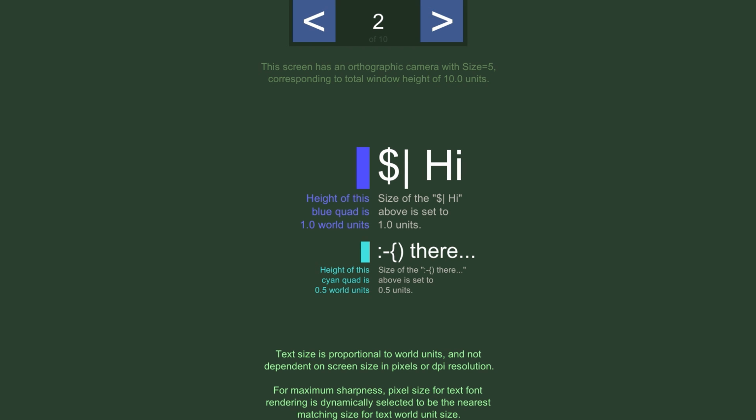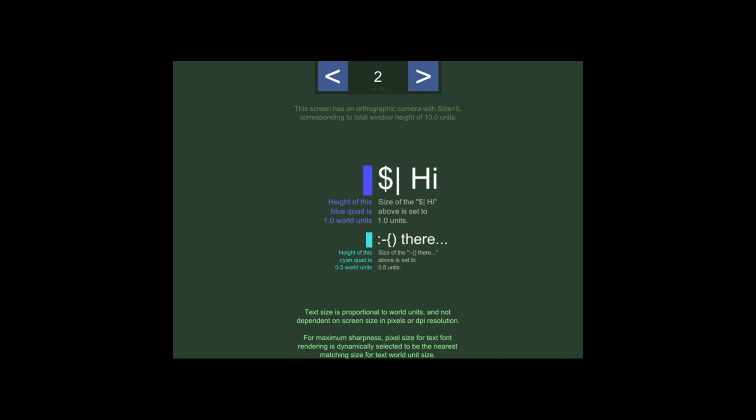This screen has an orthographic camera with size 5, corresponding to total window height of 10 units. Text size is proportional to word units and not dependent on screen size in pixels or dots per inch resolution. For maximum sharpness, pixel size for text font rendering is dynamically selected to be the nearest matching size for text word unit size. If we change the resolution, text will adjust automatically.